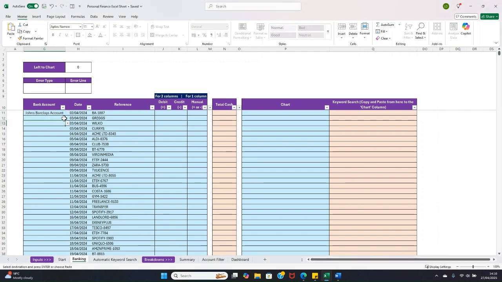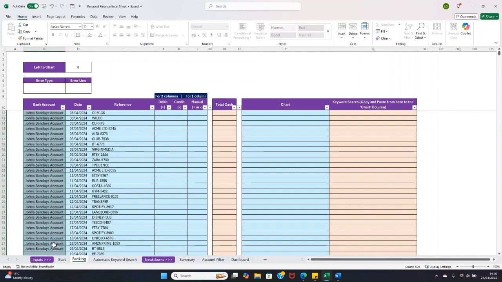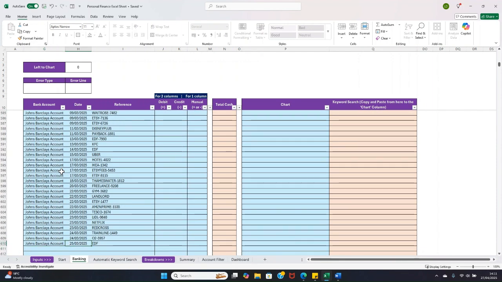Instead of going through each one and clicking John's Barclays account, I'm just going to press Control and then the down button on the date, which will take me to the bottom of the date. Then I'm going to go to here, press Control Shift and then the up button. And then I'm going to press Control and D to bring all of these down to the bottom. To get back up, again, just Control and up, and that'll take you to the top.